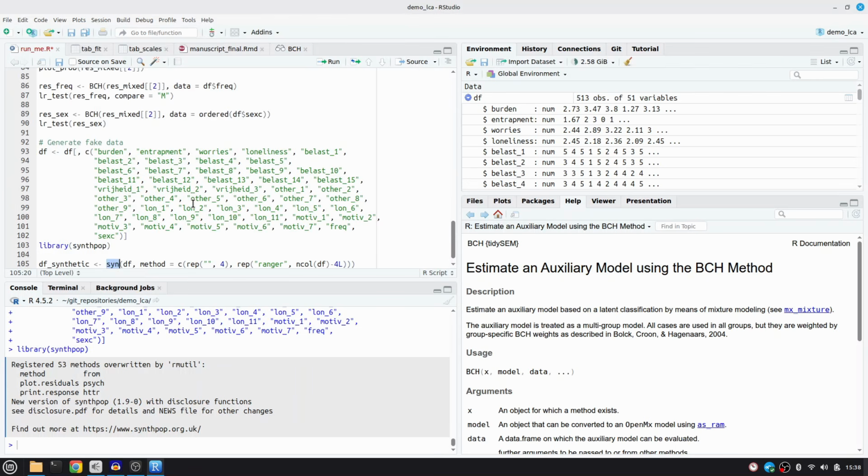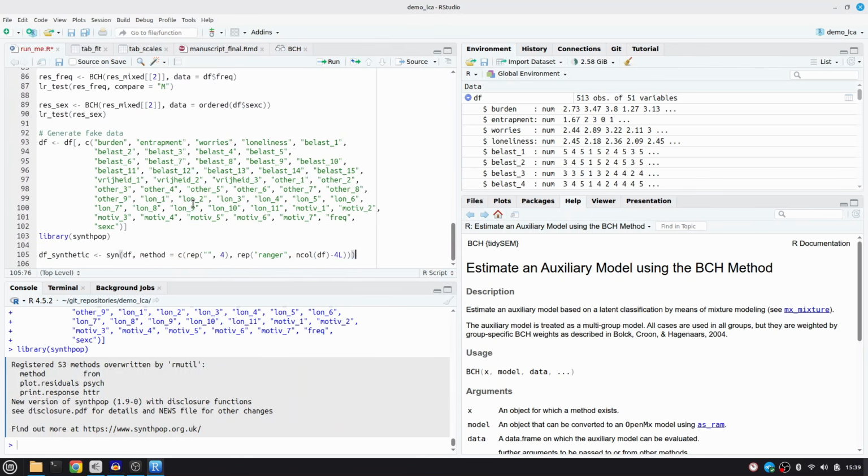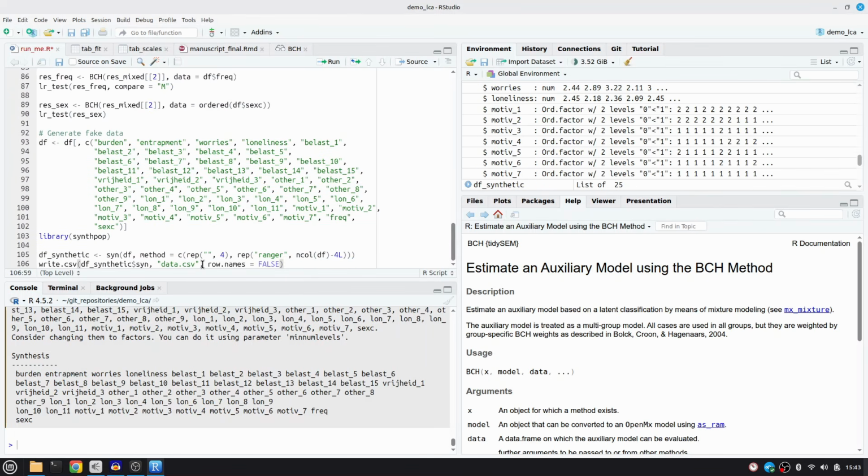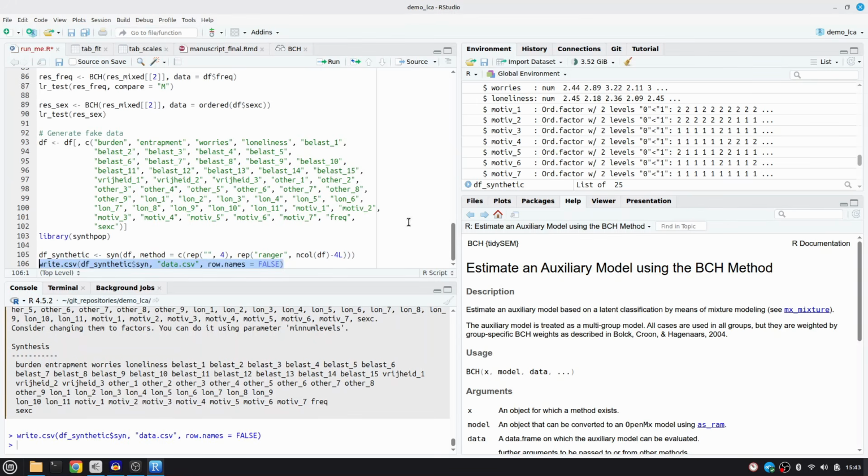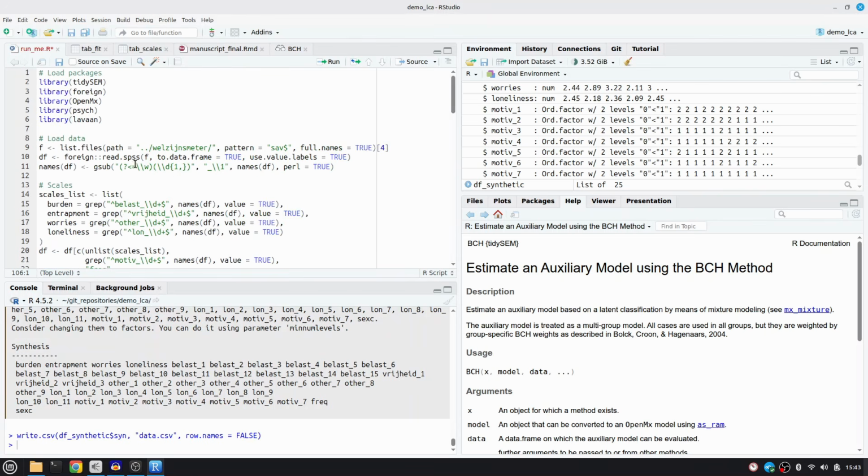And I'm going to use the syn function, apply it to the data frame, and the method is going to vary. So for the first 4 columns, I'm just going to use the original value and not synthesize it. And then for all other columns, I'm going to use a random forest from the ranger package. So let's do that now. And we're done. So now I'm going to write these data to a spreadsheet as follows. And the last thing that I'll do is comment out the way that the data were originally read.